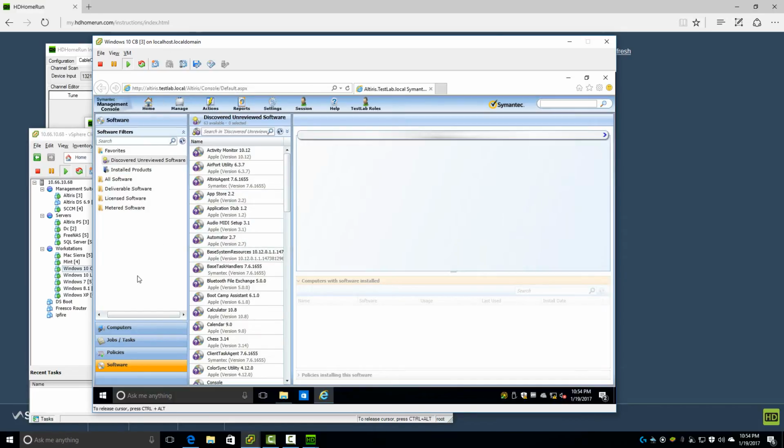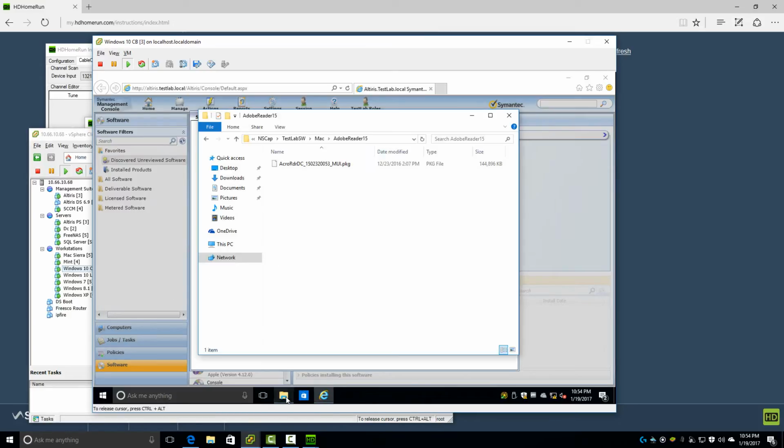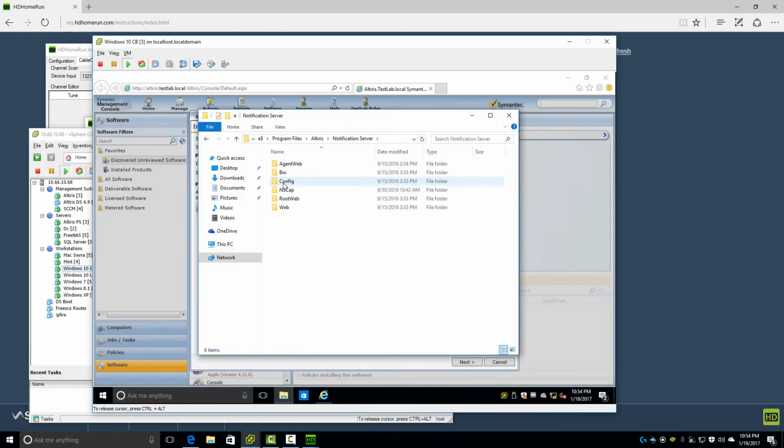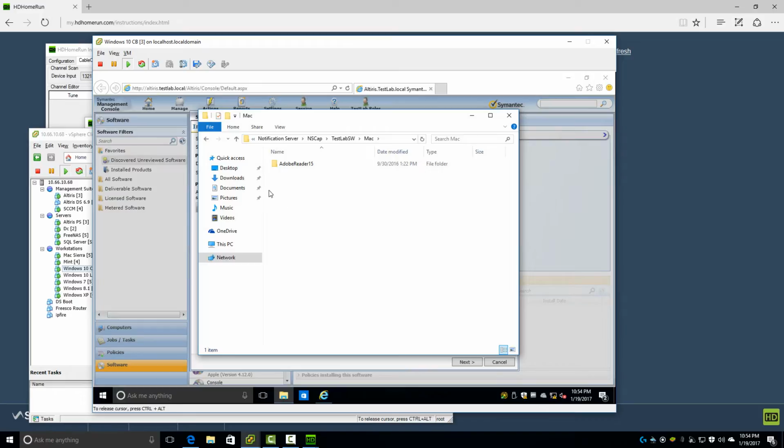Alright, so we bring up Altiris. Do the same thing, import software. However, as I was telling you, when you get the location, you're gonna do $. Okay. Program Files. This is exactly how I do it at work now. So, notification server, NSCAP. This is going to be test lab. Mac. Adobe Reader. This is what I was talking about.